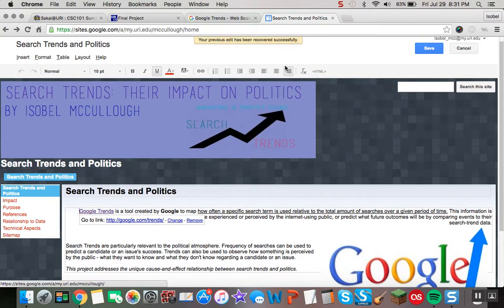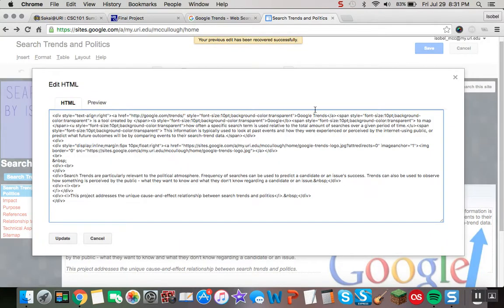And one nice thing about Google Sites is it allows us to examine the bare bones HTML on which the site itself is built. So here we can see an HTML code setup. This is all code, and this is what builds the web page that we see.